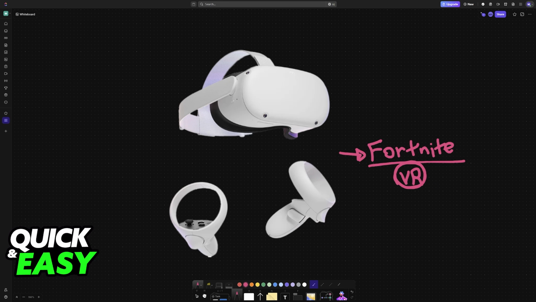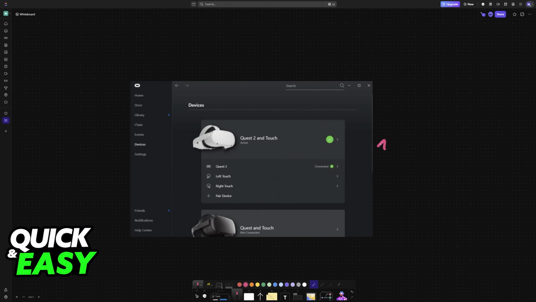However, there is a major workaround that does allow you to simulate virtual reality. So for this, you will need to connect the Quest 2 to your PC. Make sure that you have the latest version of the Oculus app, which you can find on their official website.